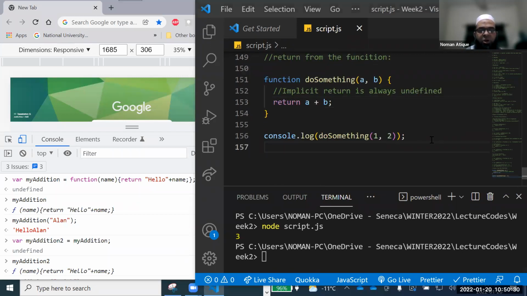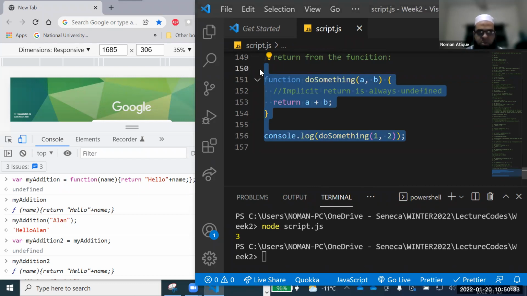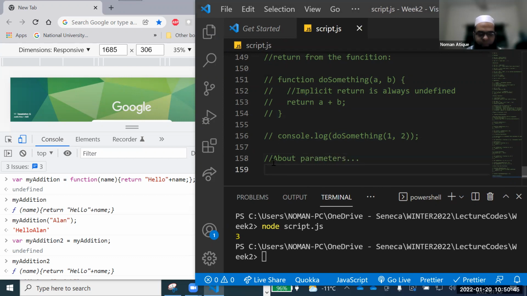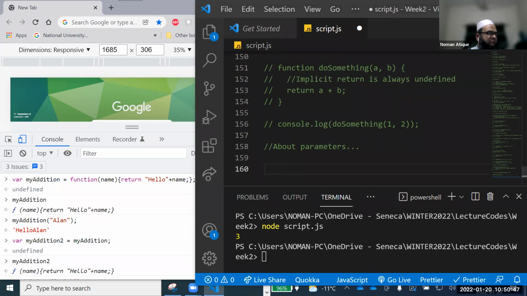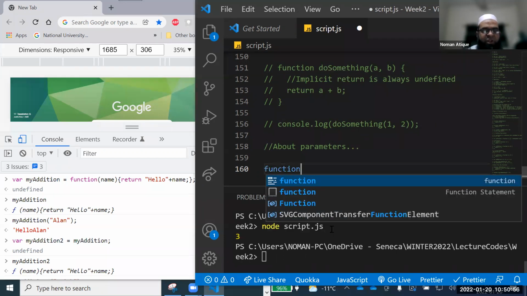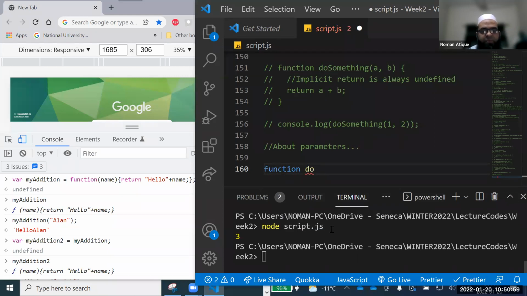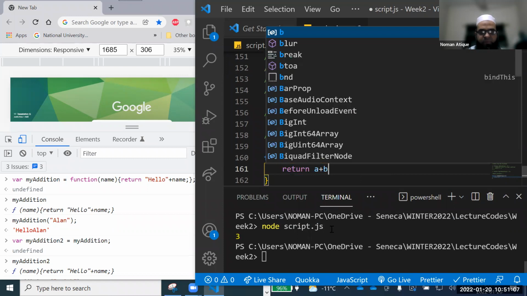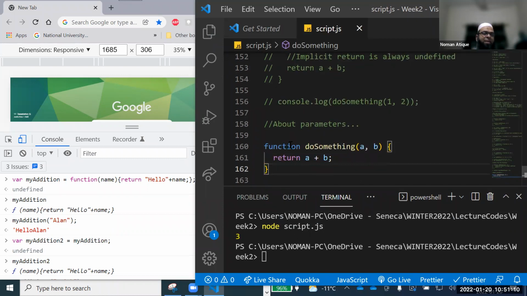Now let's talk about something else. Parameters. Let's talk about parameters also, because JavaScript functions have another very weird behavior. We are familiar with C language functions, as I said, and C language functions are very different. Now we'll see what this function will do. For example, if I have a function, again, doSomething, that we talked about before as well. It is accepting two parameters, and it is returning a plus b. The same thing that I was doing over there.